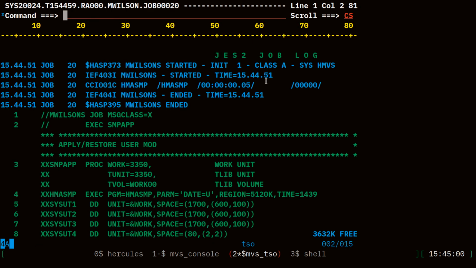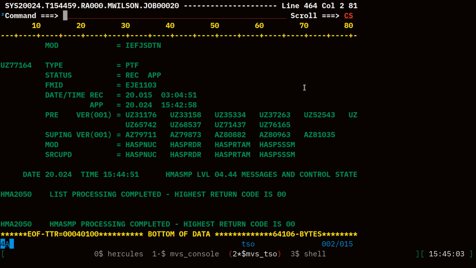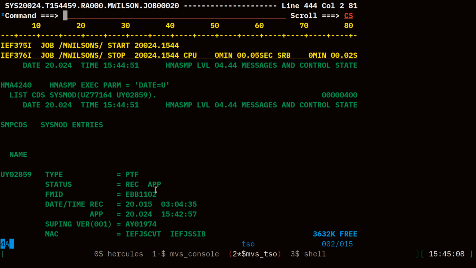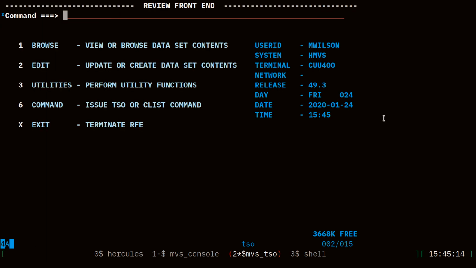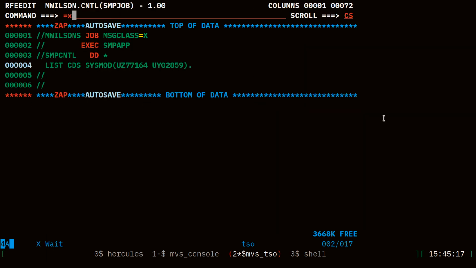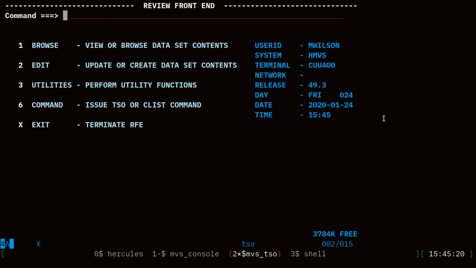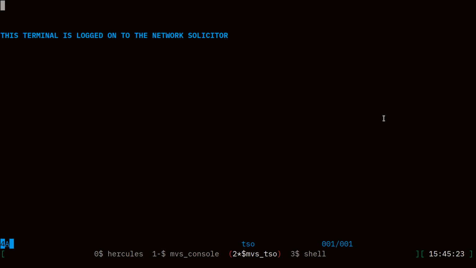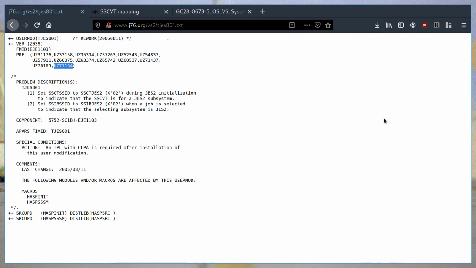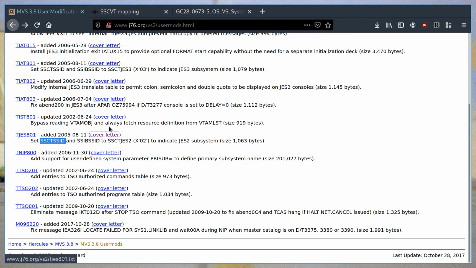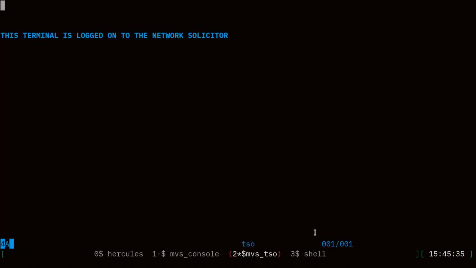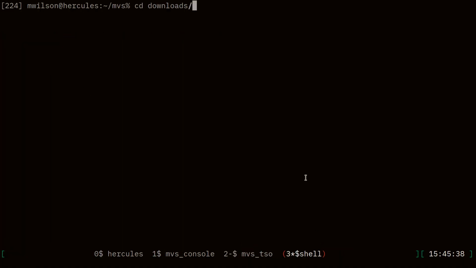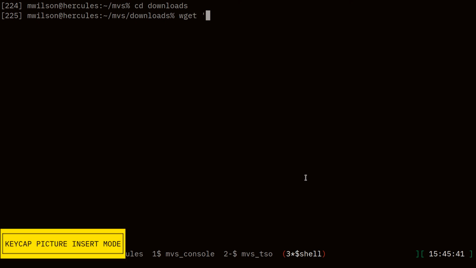Let's prove that to ourselves. Yeah, we got 0, so everything was found. Let's just go down to the bottom. Perfect. We don't have the list of things not found, and if we scroll up, we can see that both of those are received and applied. Okay, very good. So we can just exit out of all of this for now and log off. Let's go back to the web browser. And now that we think we're ready to apply this, I'm going to download it. So let me copy that link and go to my shell, go to my downloads directory and get that.